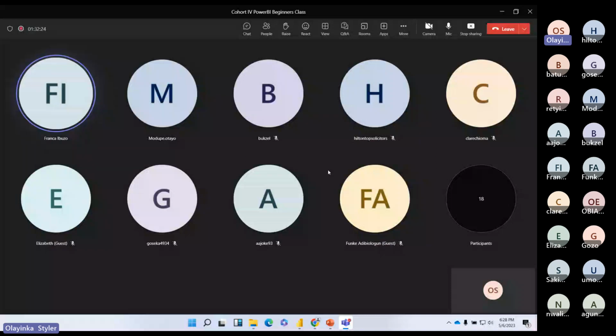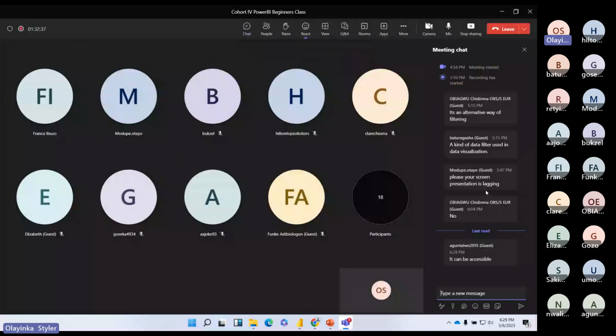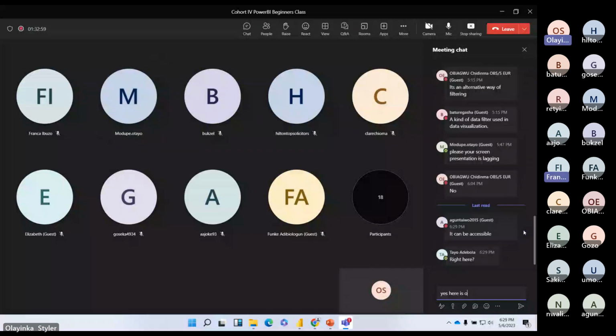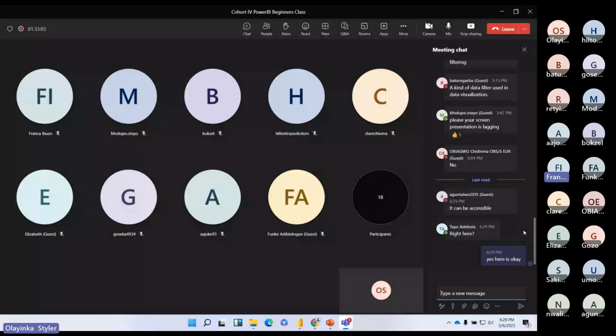Okay. It's only Moduka that's answering my question today. It's like I'll give her a prize or I'll call somebody's name to answer a question. How many people are in this class? 18. And only 2 people have been talking since. Okay, but somebody said it can be accessible. Yeah, I saw it. Yes, Academy. Yeah, I saw that. Okay.